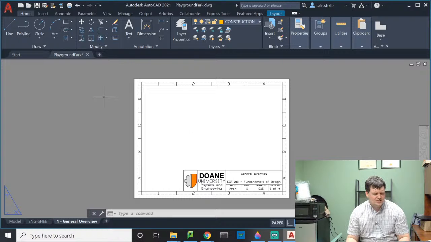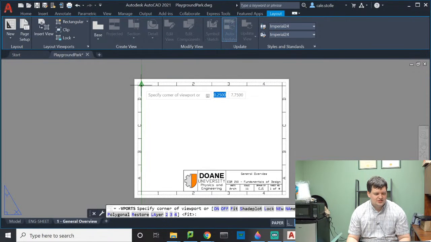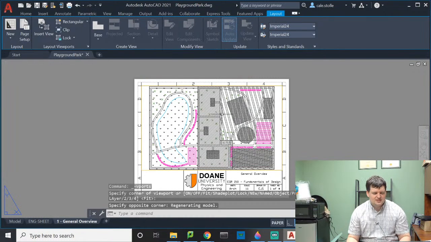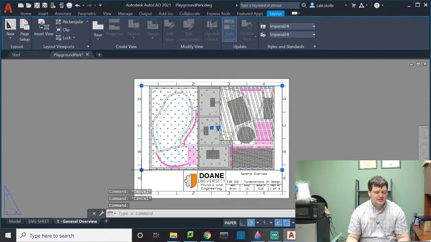So I will now add in a viewport. I'm going to go into my layout tab. I'm going to just click rectangular. Click up here at the top right corner. Drag down here. And you'll notice that this thing fills in completely.